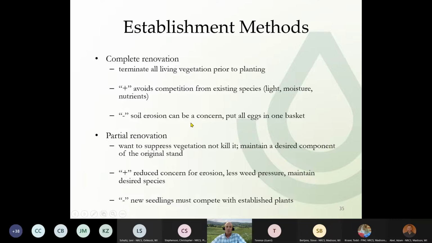Soil erosion will definitely be a concern, of course, and keep that in mind too. If it's a very steep site, maybe consider other options if you definitely think soil erosion would be a concern. Steep slopes, maybe highly erodible soils.